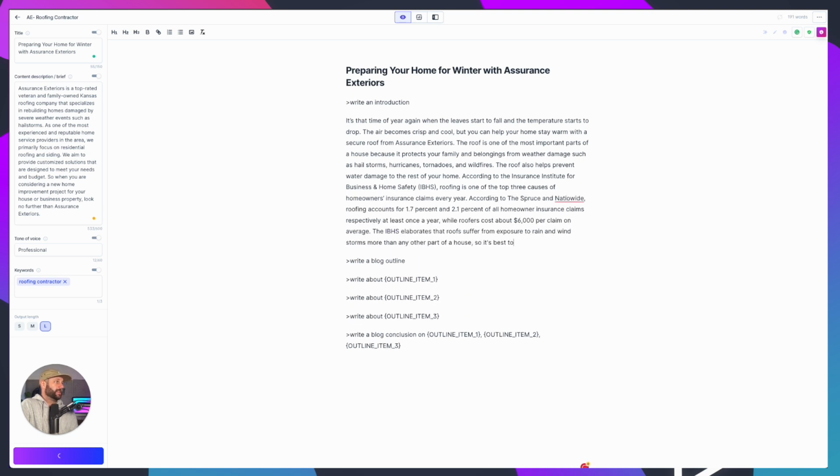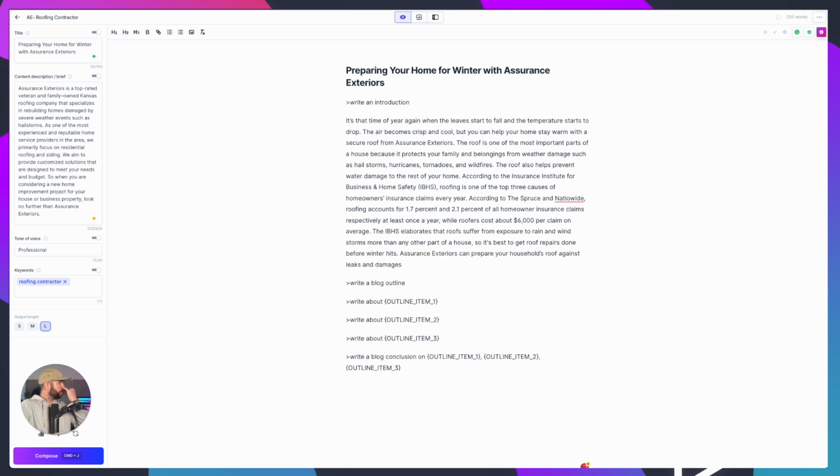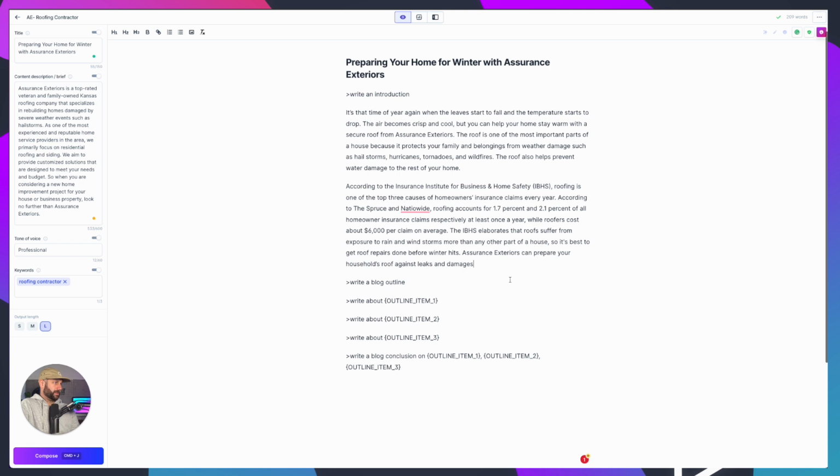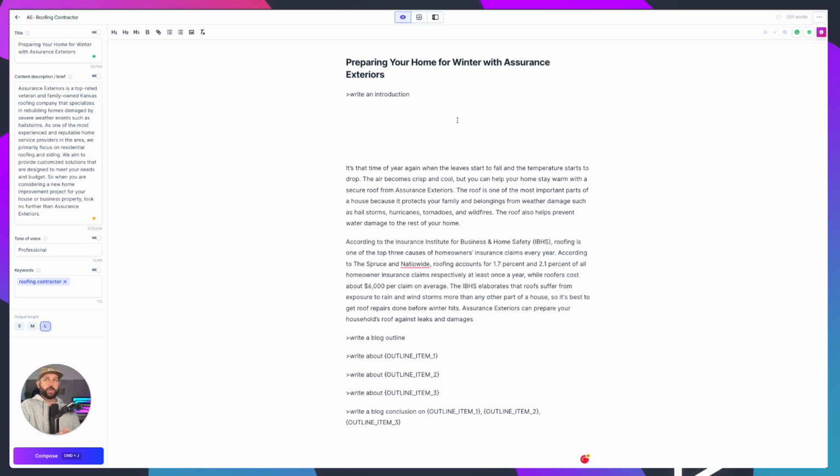Okay, so he really gets into some details right here. The roof also helps prevent water damage to the rest of your home, according to the Insurance Institute. So this is all really good information. I'll have to fact check a couple of things here, which is no big deal. But what I may do is just push this down. It's good, it's not going anywhere.